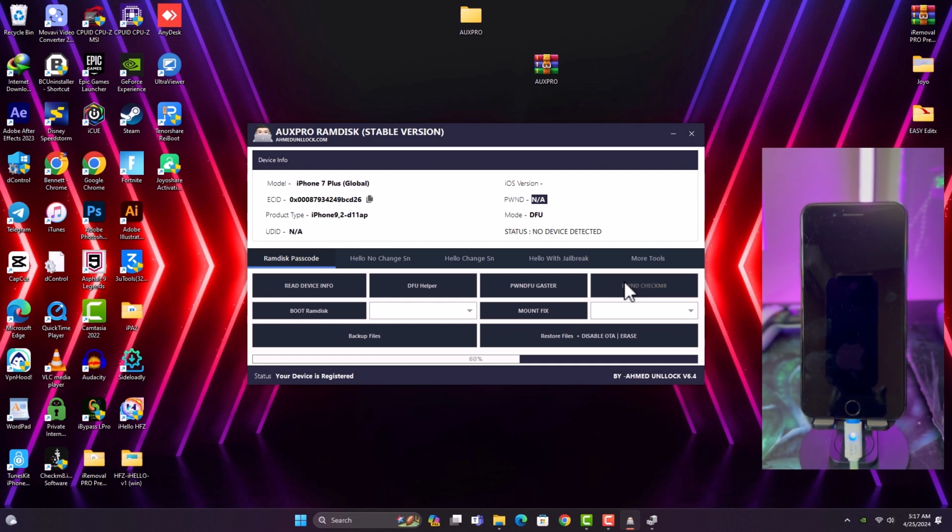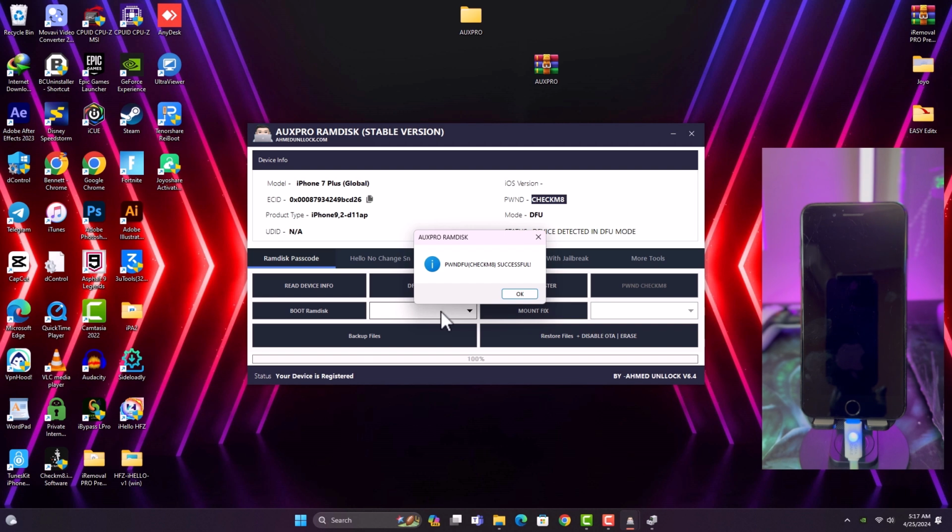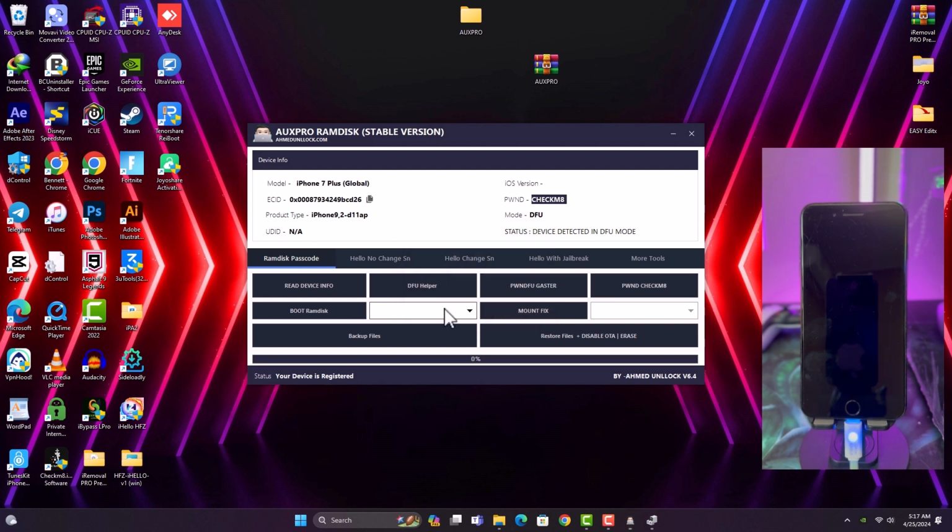So once you check that your driver is okay, then you go ahead and then you pwn the device. If the driver is not showing like what you are seeing in the video, then you need to uninstall the driver. Okay, so the pwn is completed. You just click OK, and then you head over to this side and you choose your iOS version. Mine is iOS 15. So I'll go with the iOS 12 to 15, and then you click boot RamDisk.